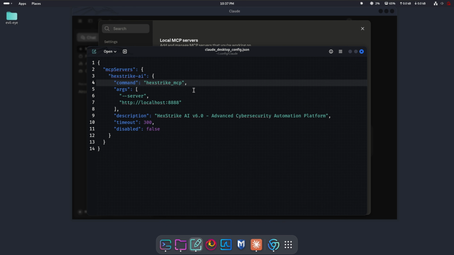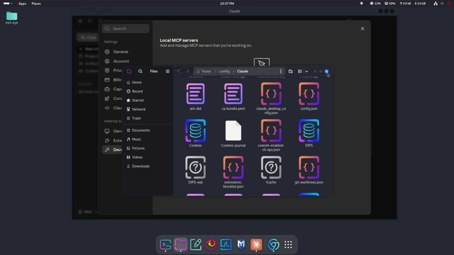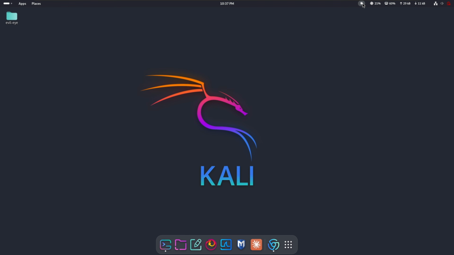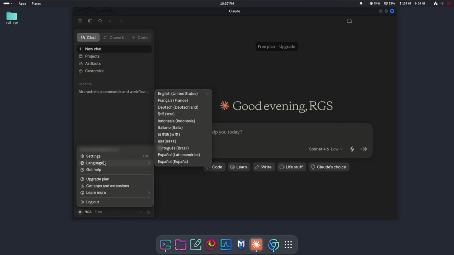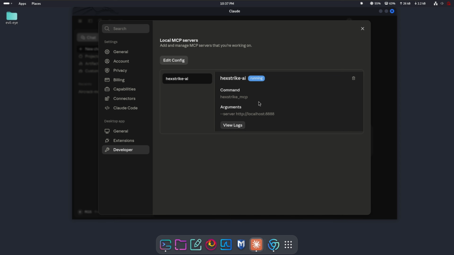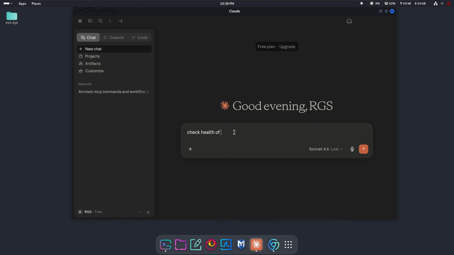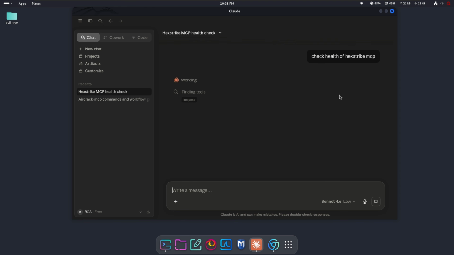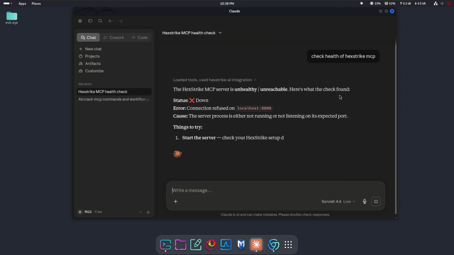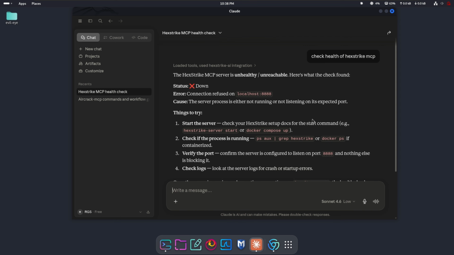Now save and close the new configuration we have made, and shut down the Claude desktop completely. Then open the Claude desktop again, and if you go to Settings and then to Developer Settings, you will be able to see whether the server we configured is running or not. If something goes wrong, it will show not running here. Now, if we check the health of HexStrike here, it won't work, because first we have to run the HexStrike server command in the terminal. Then it will work on the Claude desktop.